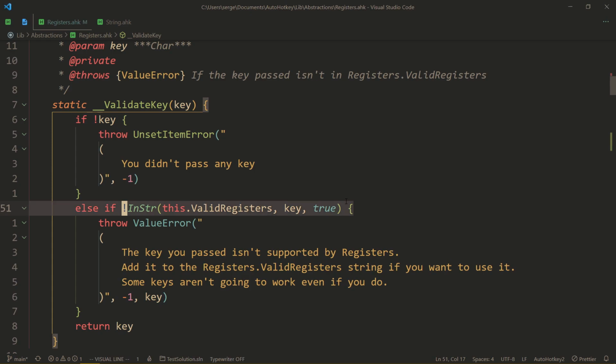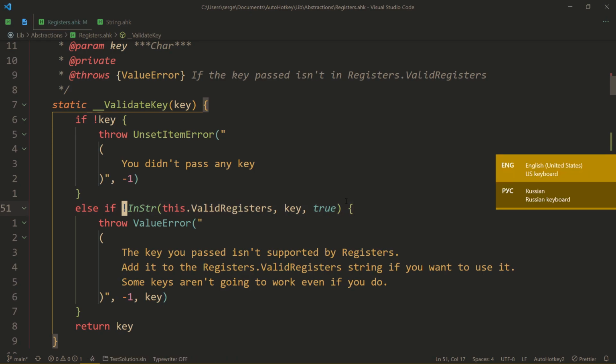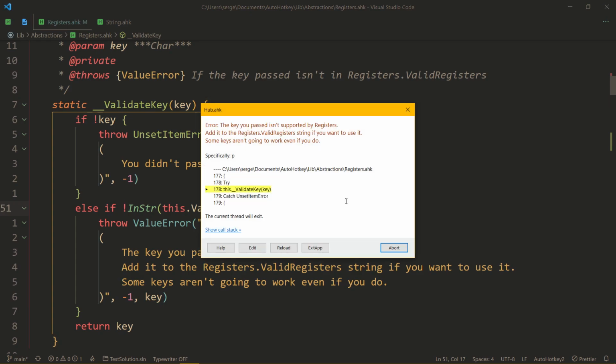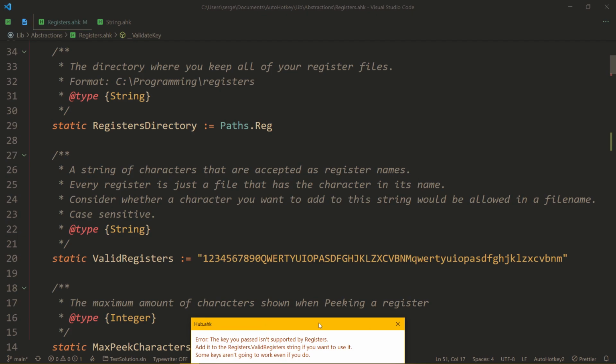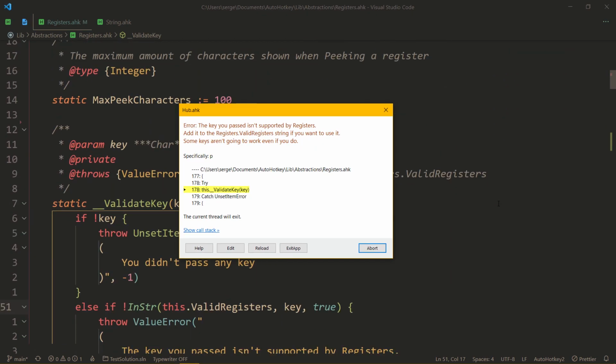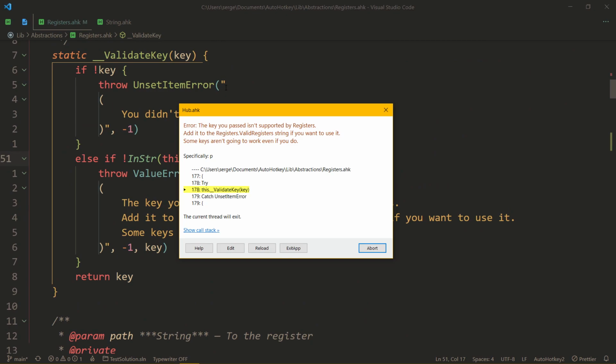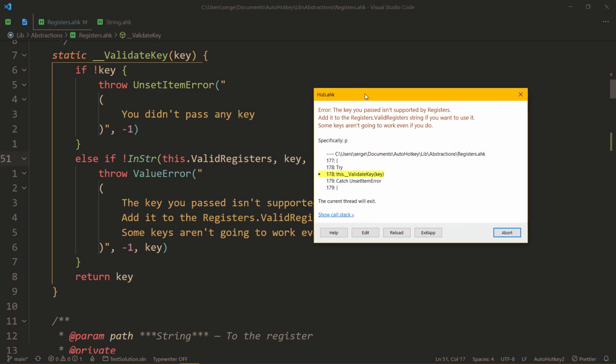But there's another thing. If you say I go to the Russian layout and try to do something, it throws an error as well, because the character that I typed in, not sure how to pronounce it, even though I'm Russian. It's wild, honestly. Since I didn't put it in valid registers, it's not a key that is allowed. So validate key checks for that as well.